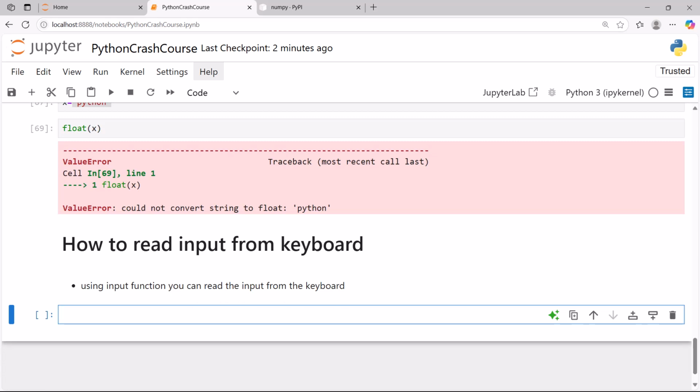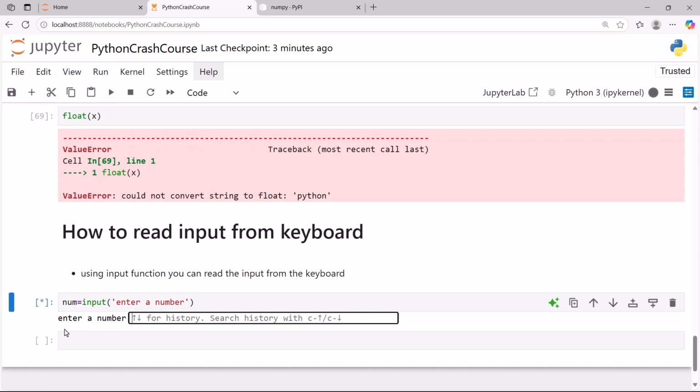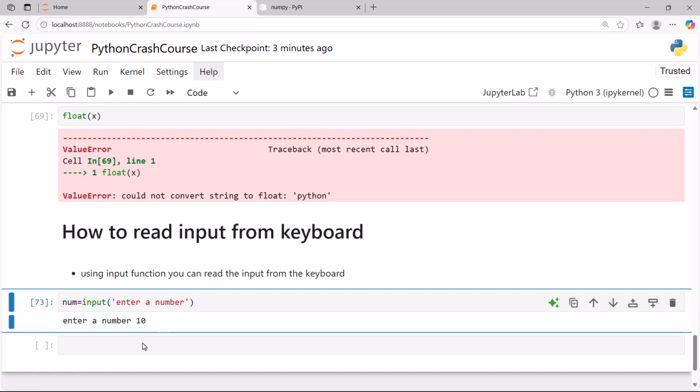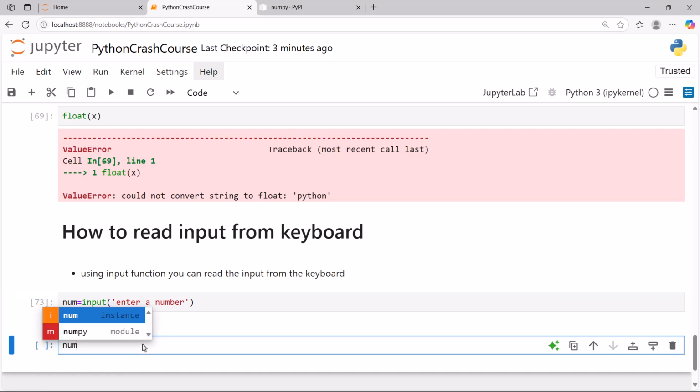How to do that? For example, we are using a function called input and we are saying enter a number, right? So this is the instruction we are giving, and we are assigning that to a variable called num, right? So now let's run this code. So it is saying enter a number, right? So let's say if I give 10 and hit enter, and now let's try to see what we have inside this variable num, right? So now you can see 10.